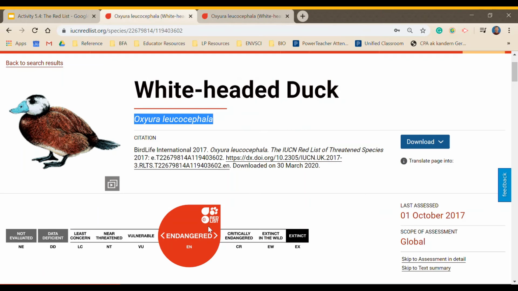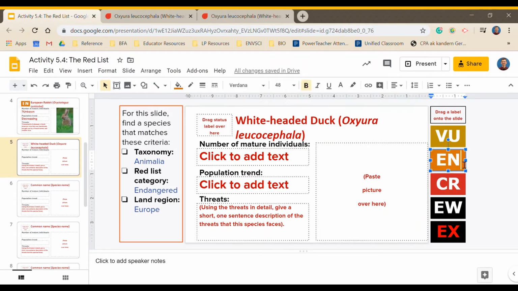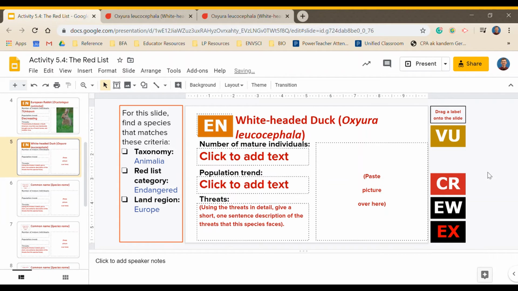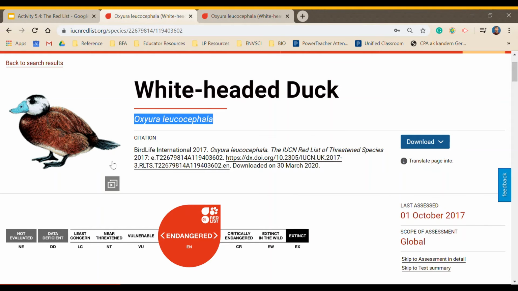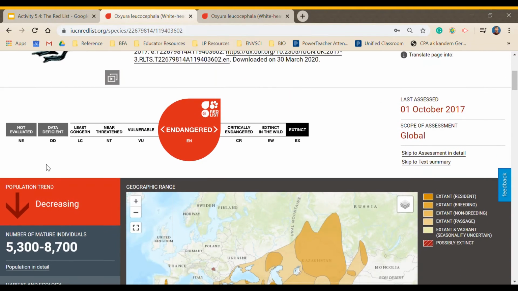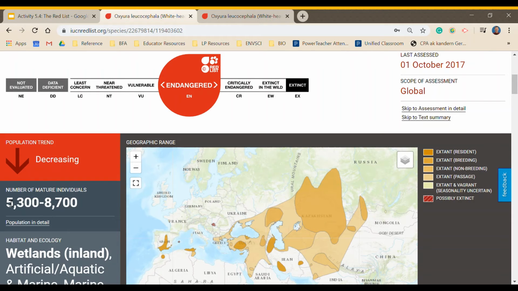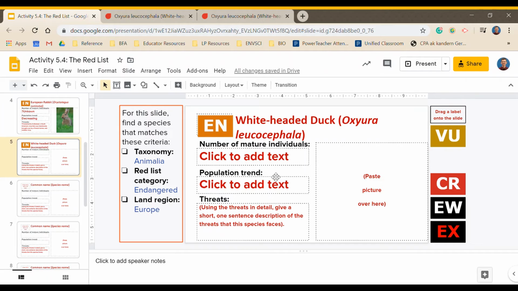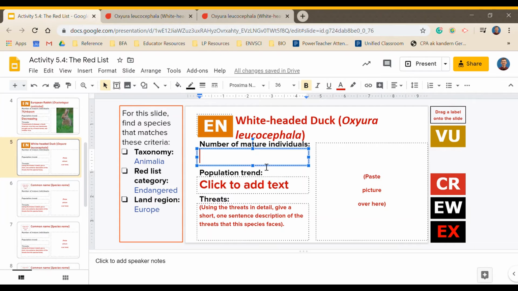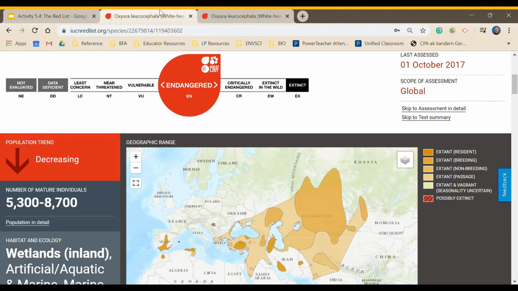Okay, so we know that this is endangered, so I'm going to take this endangered sticker and stick it over there. So I got endangered. And number of mature individuals. So how many individuals of this white-headed duck do we have? About 5,300 to 8,700. All right, so that's not a lot, but we're going to put that in there. So around that number, and we know that the population's decreasing.